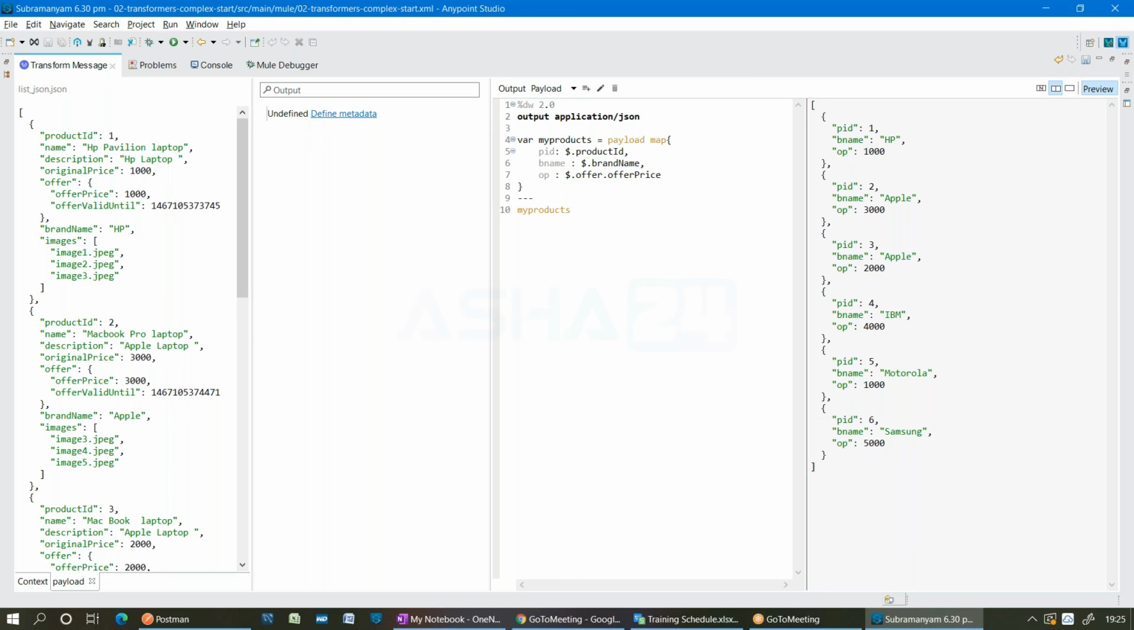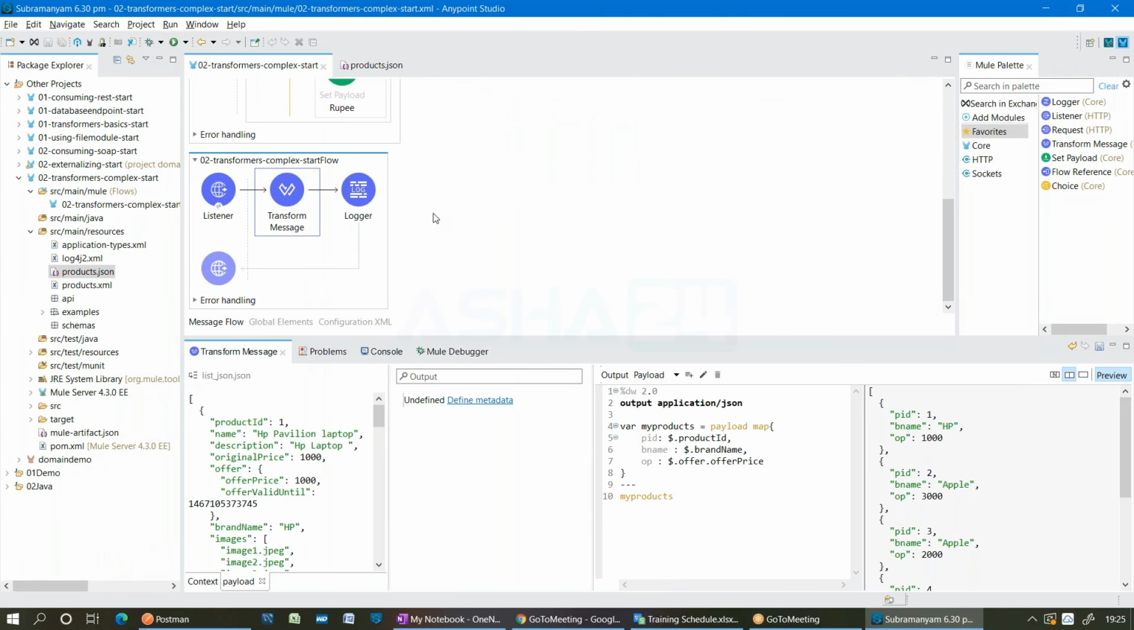Got it? So much more complex scenarios we'll try to discuss in tomorrow's session. By that time, you should practice the scenarios, that means whatever we discussed. Tomorrow we're going to see much more complex scenarios.